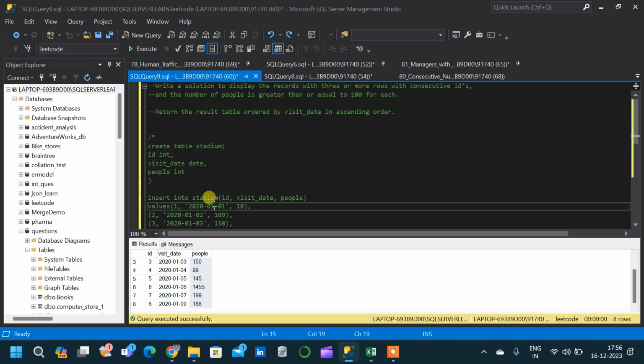So basically what this table tells us is the number of people visiting a stadium on a given day. For example, the first record corresponding to ID 1 on 2020 January 1st, 10 people are visiting a particular stadium. On 2nd of Jan, 109 people are visiting the stadium. Similarly, we have 8 records corresponding to 8 days.